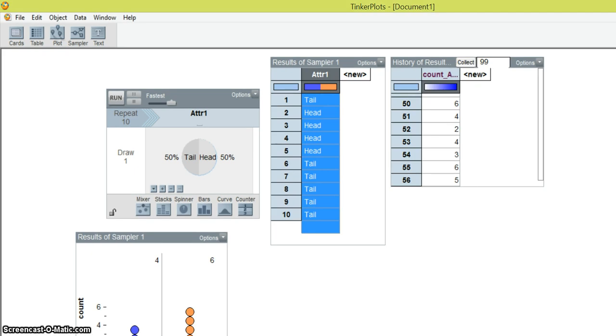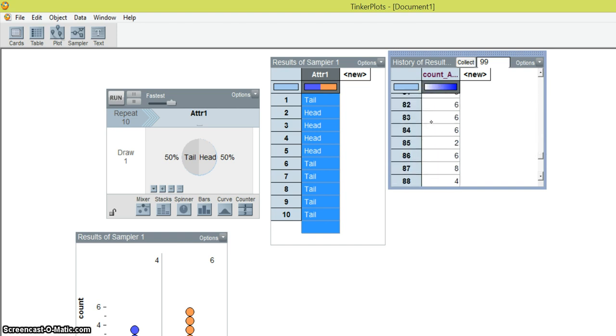Now, if I want to get a sense for how often I would see a 5 out of 10 come up heads, I could scroll through these results and try to count the number of 5s that I have. But it's a lot easier to get a sense for how likely each of these results is to occur by looking at a plot of these results. So I'm going to click on the column that has the results in it, and I'm going to click on the Plot button and drag a plot down.